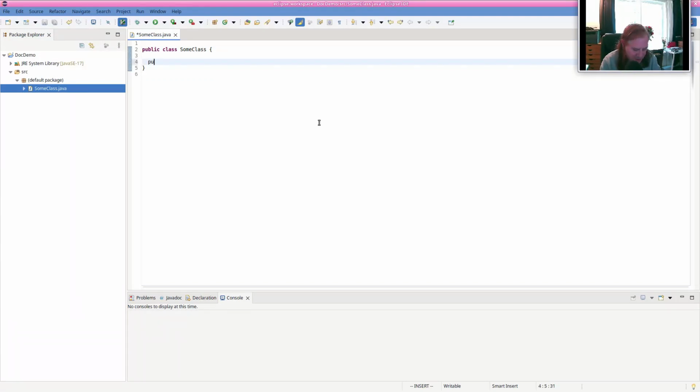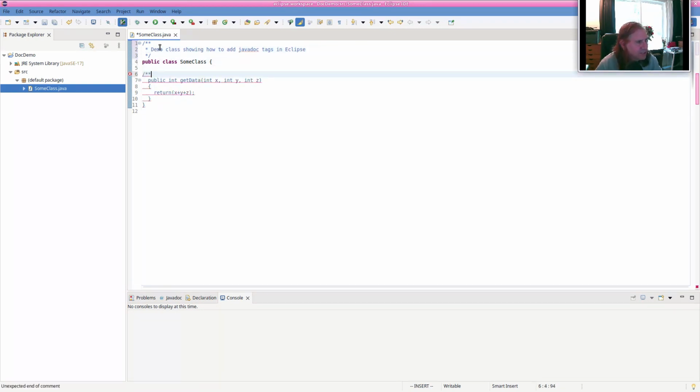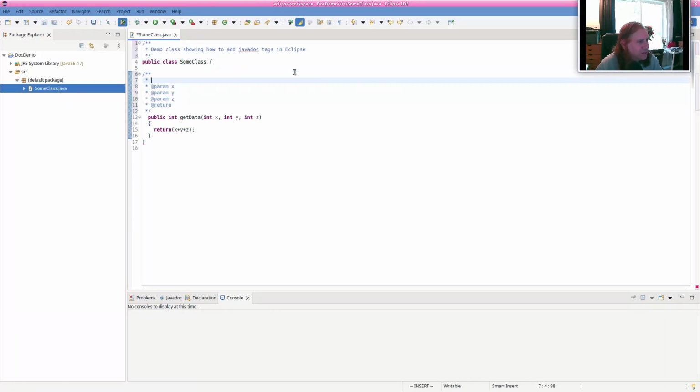And let's make a method in here, public int, and we'll pass in 3 arguments, x, y, z. Alright, so pretty silly package. If I come up here and I type /** and hit enter, it completes my comment block for me and leaves me with a place to type some information about this class. Now if I do this before a function, I can say /**, and it also fills in these parameter blocks for me.